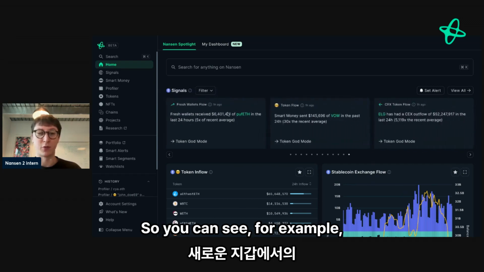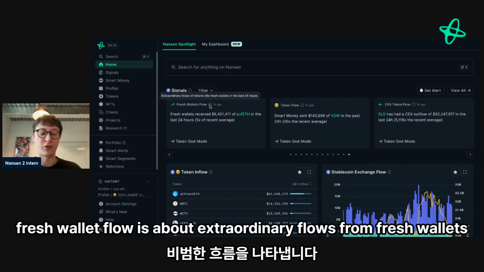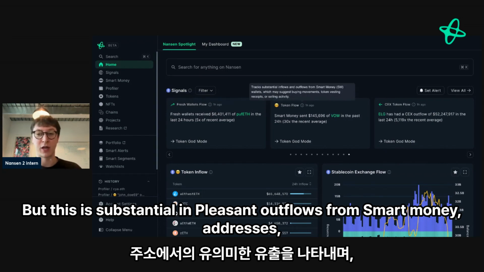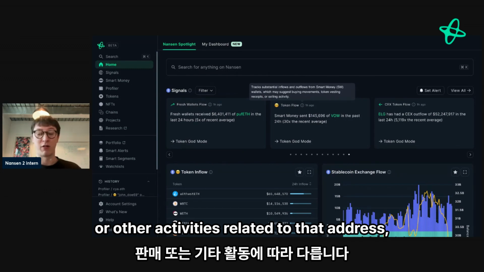So you can see, for example, fresh wallet flow is about extraordinary flows from fresh wallets. These are new wallets in the last 24 hours. And this differs from smart money token flow, where this is substantial inflows and outflows from smart money addresses, whether they're buying, selling, or other activities related to that address.